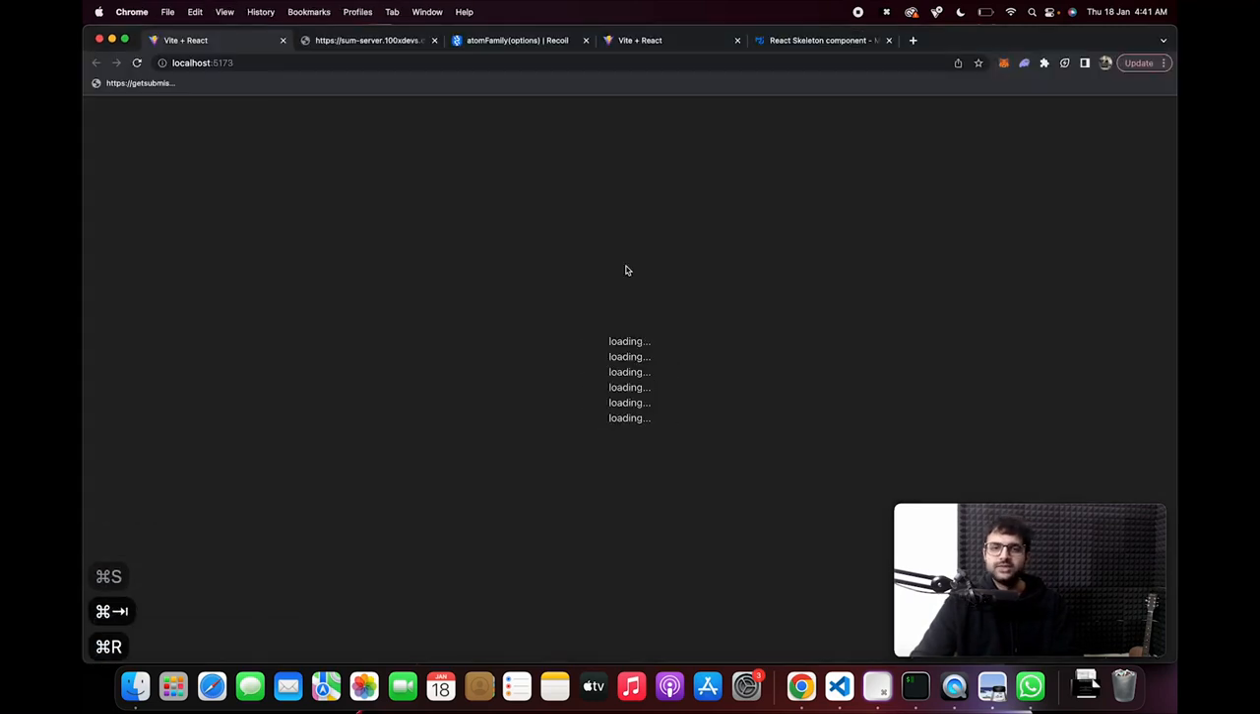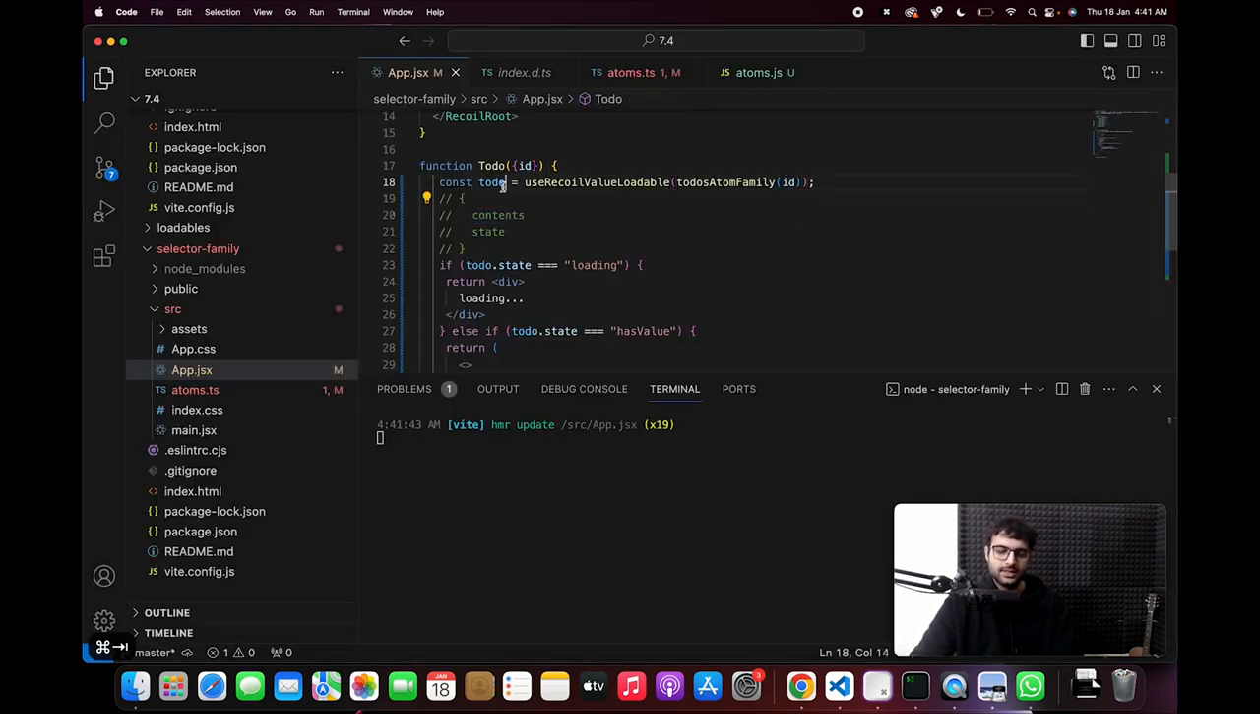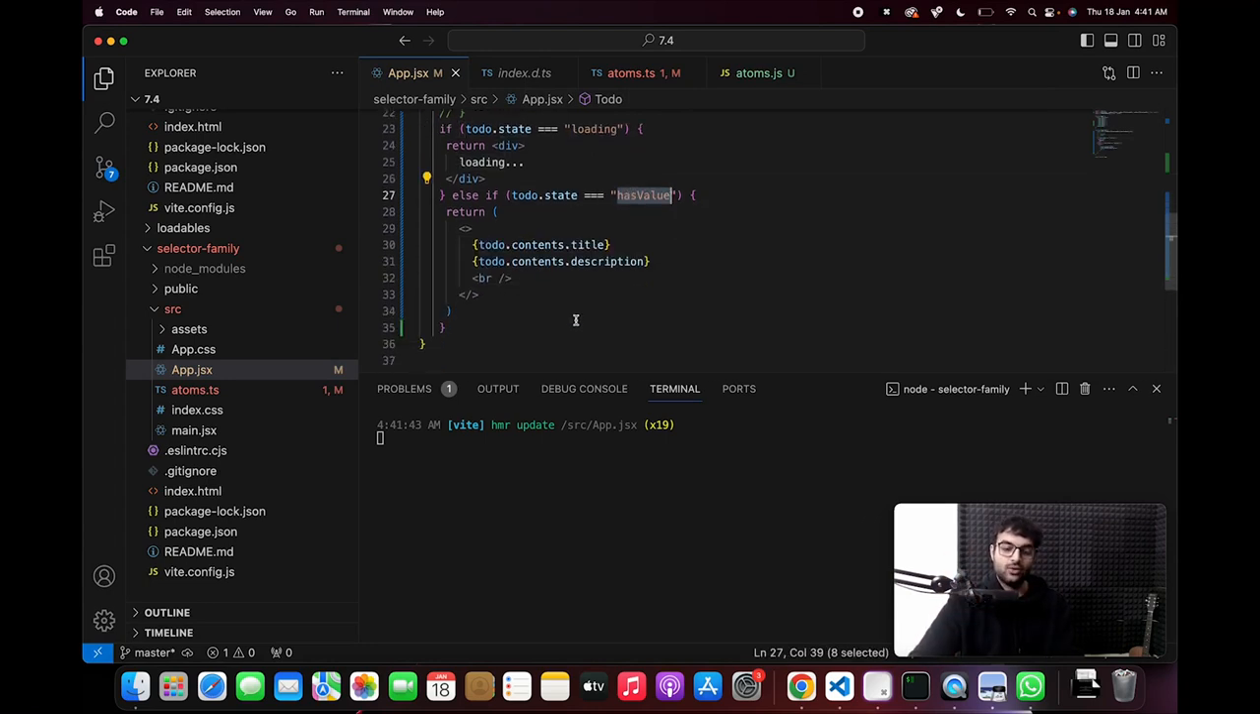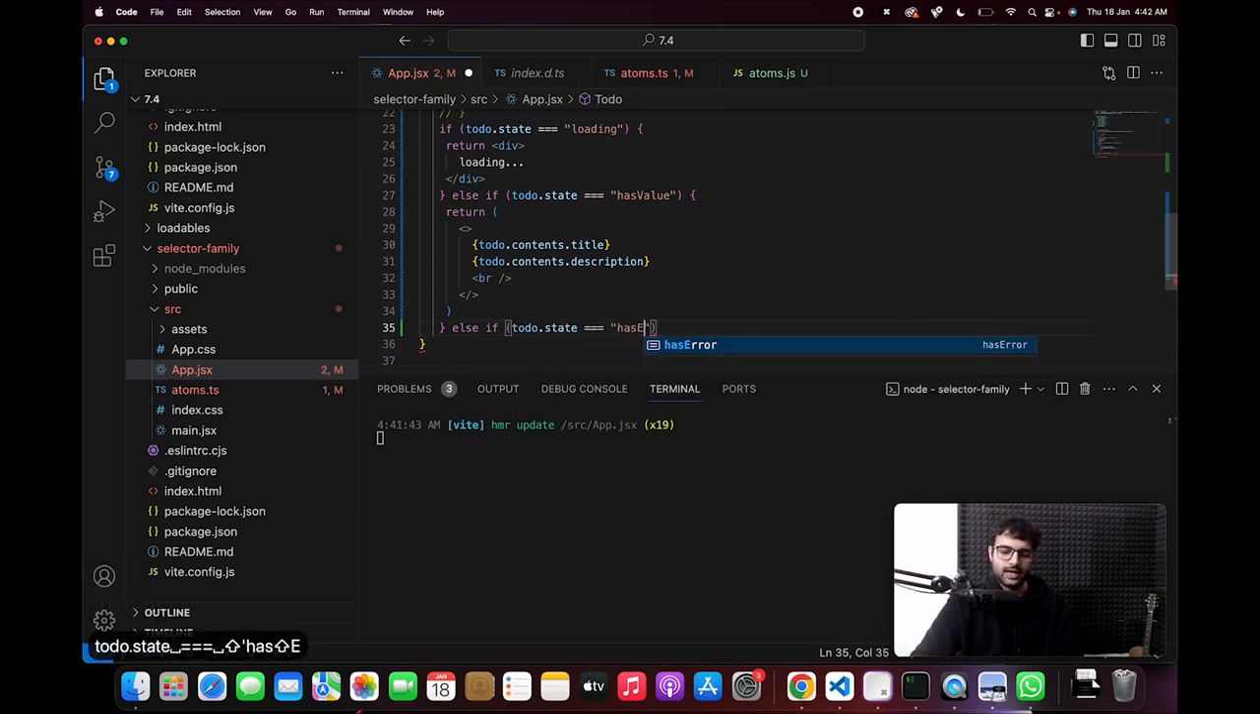And pretty much gives the same thing. Okay, now it has todo, which contains two things. It contains your actual value, whenever it gets resolved, and a state, which could be loading, could be hasValue. It could also be hasError. todo.state equal to hasError.